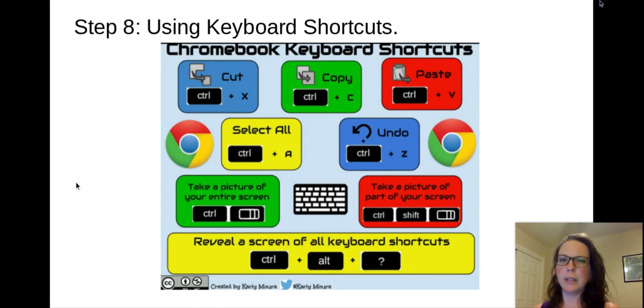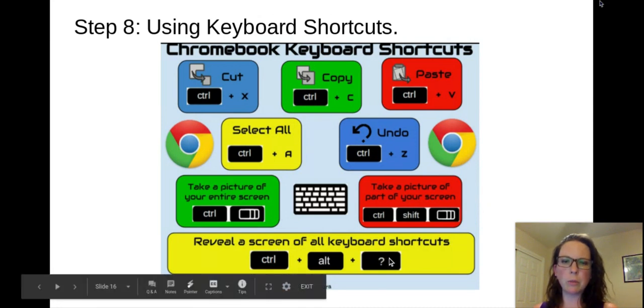Step 8. Using keyboard shortcuts. Some common keyboard shortcuts are Control X to cut, Control C to copy, Control V to paste. You can use Control A to select all, Control Z to undo. Locate the multiple screens button at the top of your keyboard. You can use Control multiple screens to take a screenshot of your entire screen, or Control Shift screen button to take a screenshot of part of your screen. Use Control Alt question mark button to locate all keyboard shortcuts.